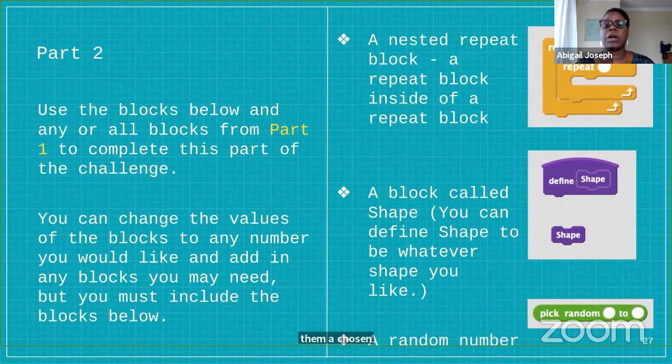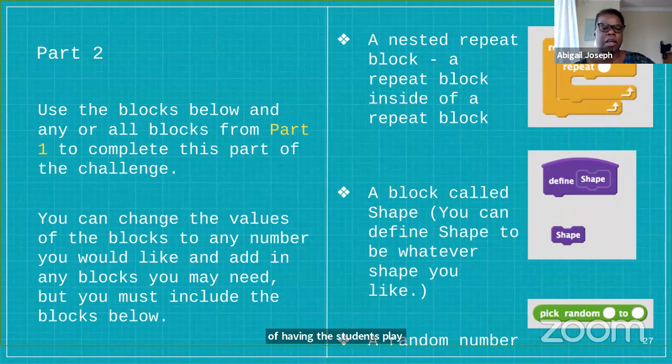And for those that were on the higher spectrum of the learning, I created a part 2 so that if they had some prior knowledge of Scratch and had done some stuff before, they would be challenged by discovering new blocks and playing with new blocks they might not be aware of.